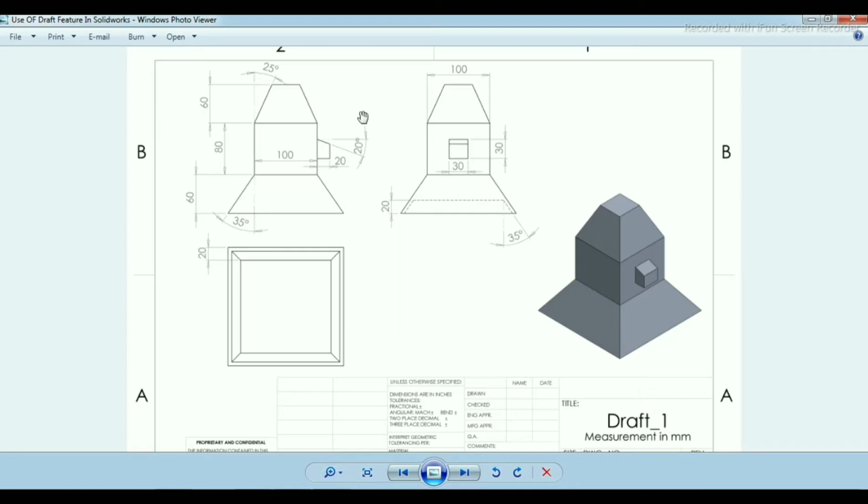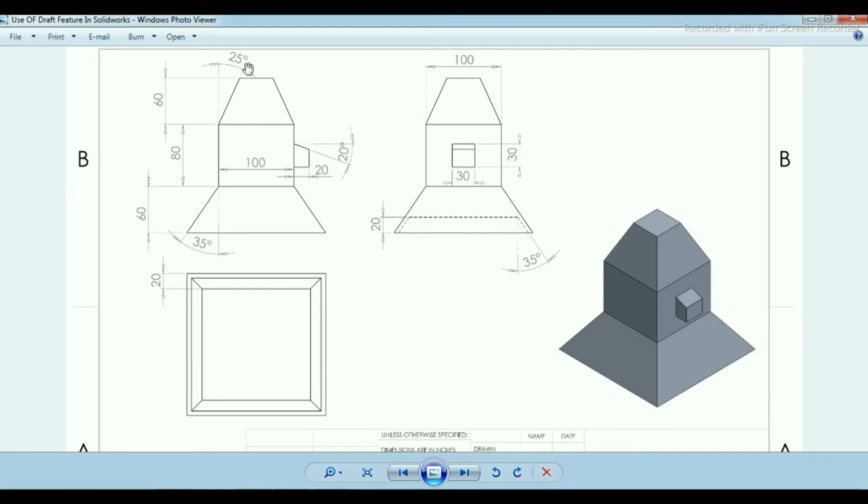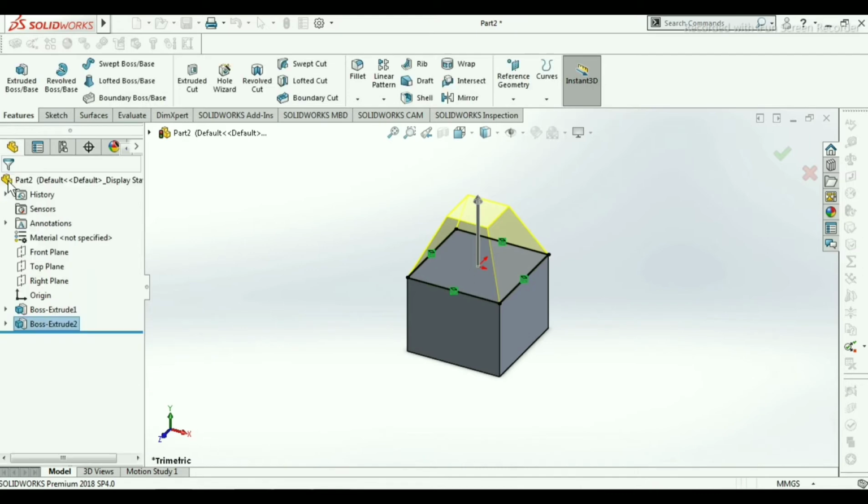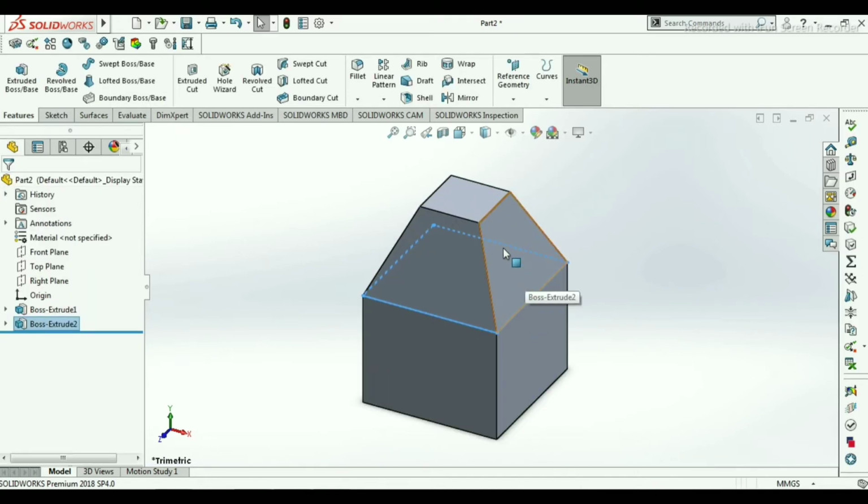And now if you see, a draft angle is given, that is 25 degree, and the draft angle should be inwards. So we will go for draft. So this is the draft feature. Click on this and the draft should be 25 degree. So enter 25. If you click on draft outwards, the surface will go outwards. So we want a draft inwards at 25 degree. So again click on this and then click OK. So we have given the draft angle 25 degree inwards.